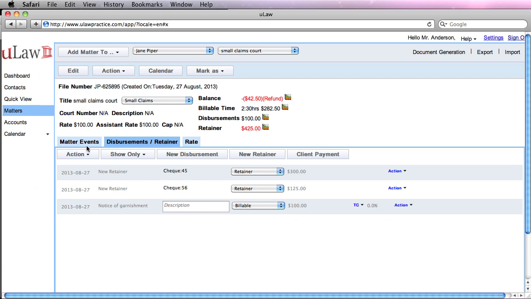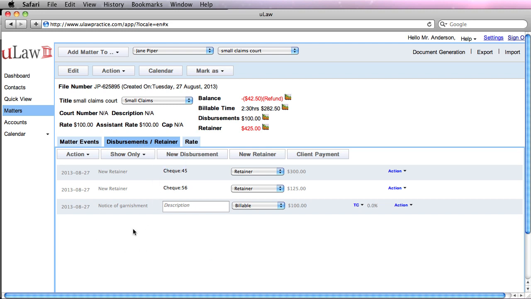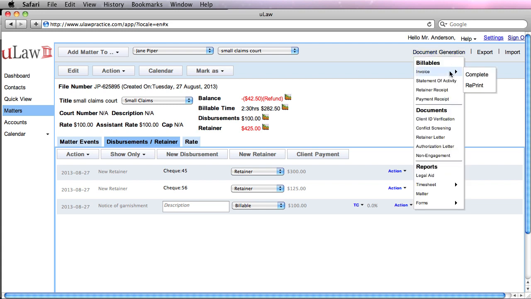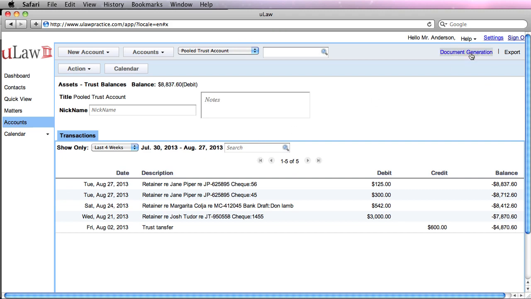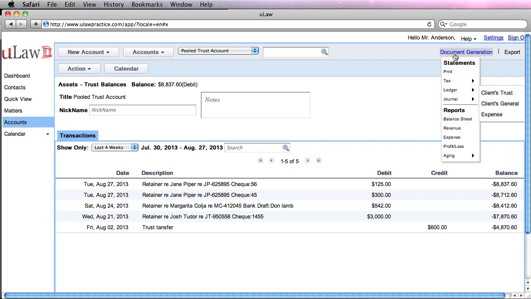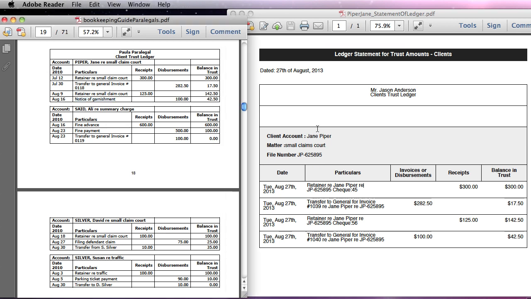So to summarize, this is a matter. We first created a few dockets, we entered a few retainers, and we entered a disbursement, and all we did was we invoiced. And for invoicing, uLaw automatically generated the trust ledgers, and we saw that the trust ledgers were so much in compliance and looked so similar to, in fact, pretty much exact like the way the paralegal bookkeeping guideline or the lawyer bookkeeping guideline suggests the way it should be.